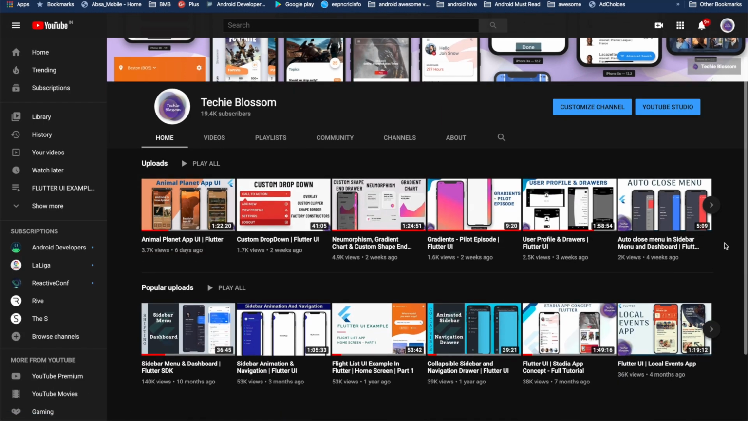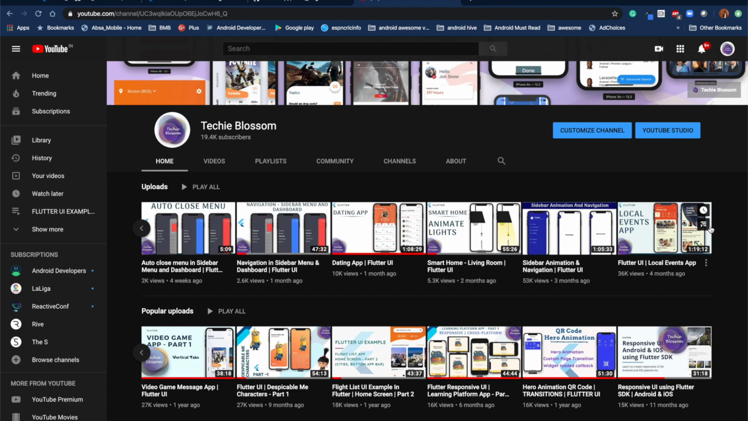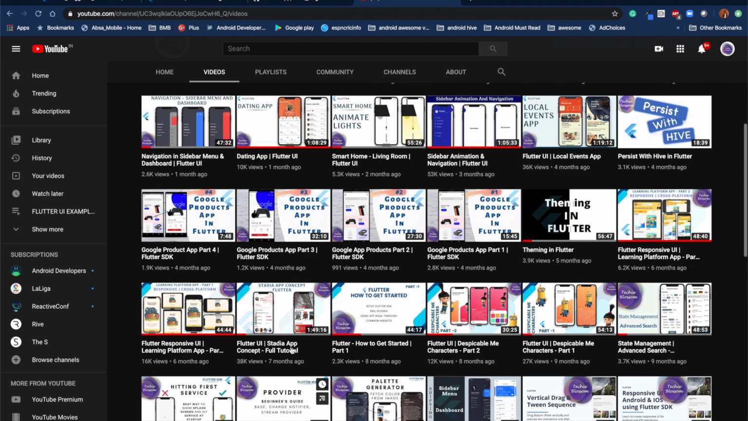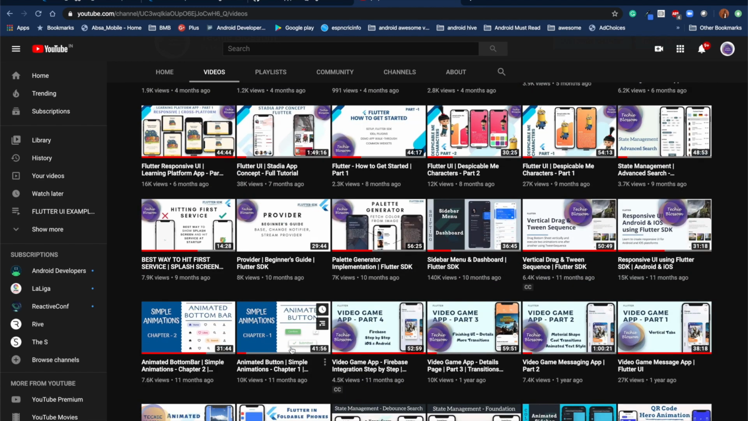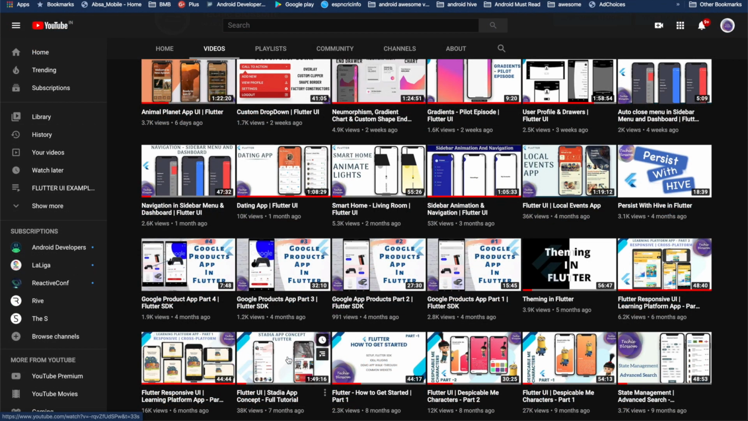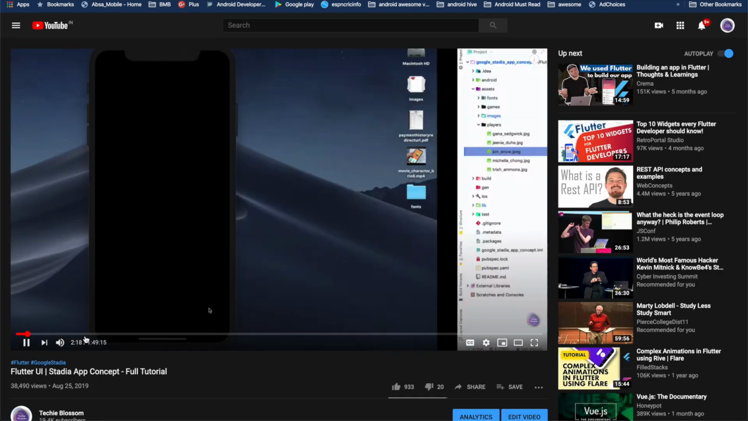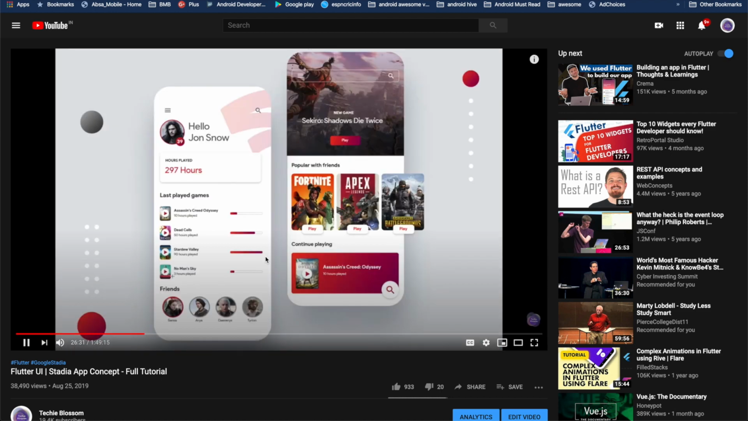So I'm going to my channel and I can say this one, no, not this one, sorry. Okay, let's go to videos. So I was talking about, where is that? Yes, this one. So if you see the Stadia app Flutter concept, you have this progress bar. If I'm not wrong, you can see that somewhere down the line. I can show you. Yes.